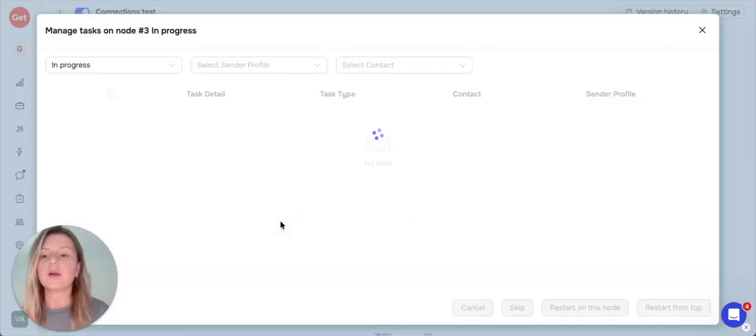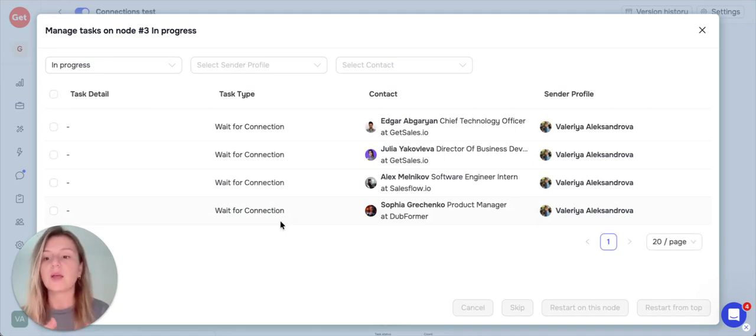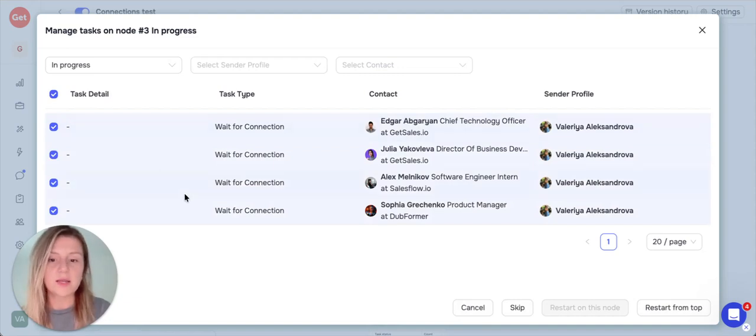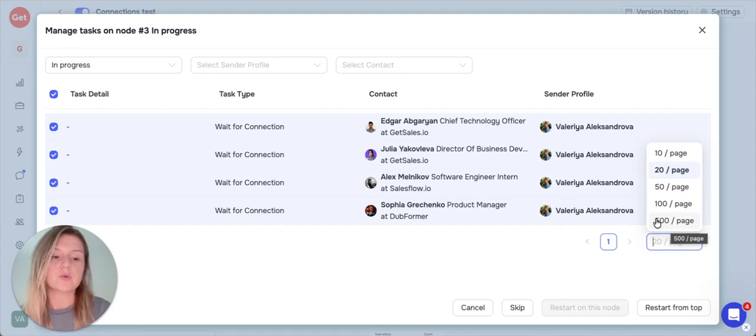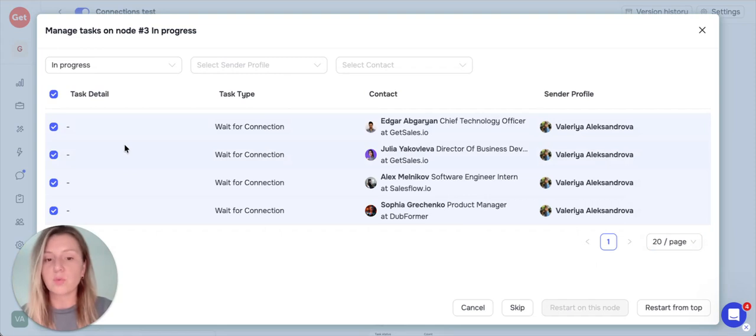So what we do here, we click on the in progress tasks on the specific node that we would like to restart. Because I have a very simple example, I'm just going to select all the tasks here. But if you have a lot of tasks in progress, you can also show 500 tasks per single page to select them all. If you have 1000 tasks in progress, you would need to repeat this process 2 times, and so on.